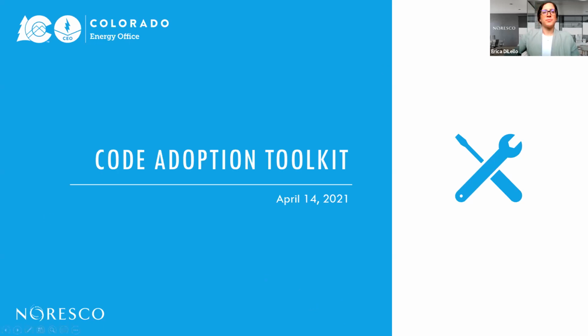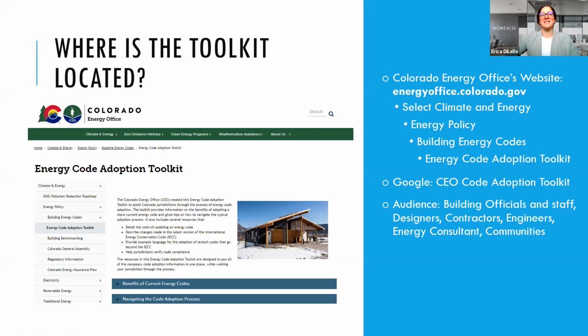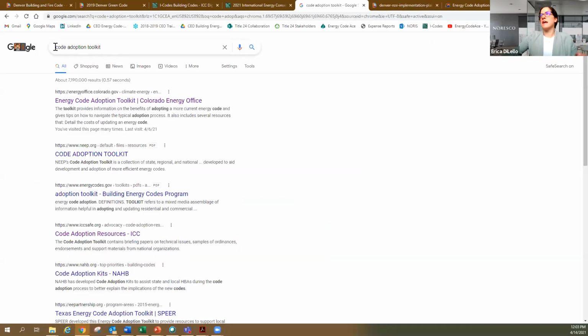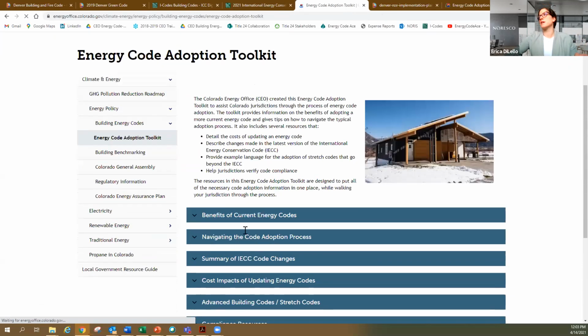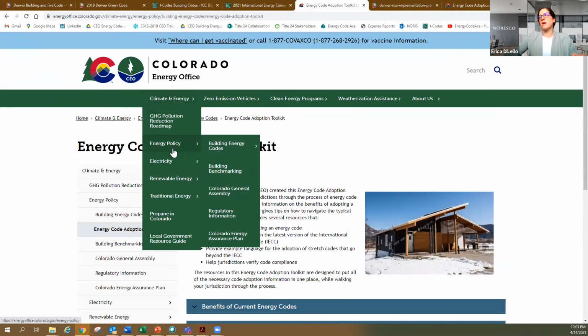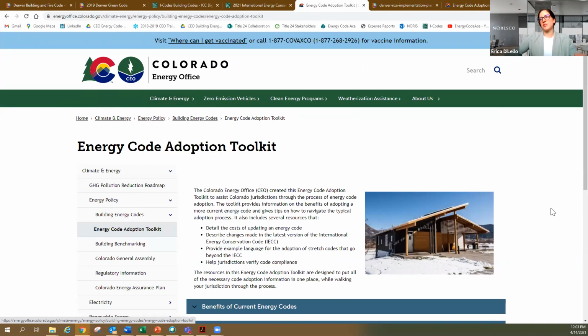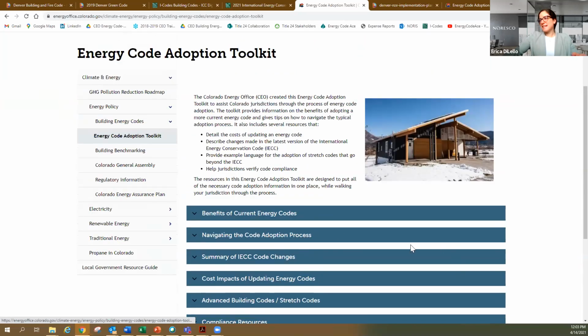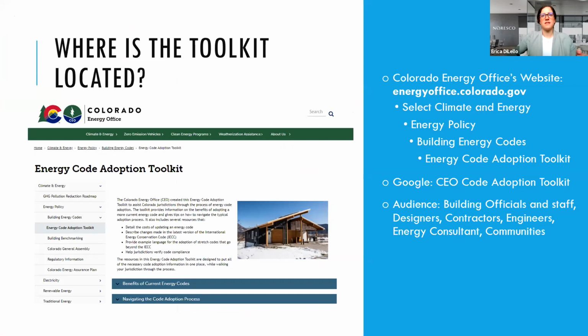Okay. So where is the Code Adoption Toolkit located? I think that's the first question that we need to answer. Through these webinars, it should pop up for you as a resource or as a link. But if you just go ahead and Google Code Adoption Toolkit, it is the first thing that pops up. If you click on that, it brings you straight to it. Otherwise, if you're on the Colorado Energy Office's website, you can drop down Climate and Energy, go to Energy Policy, which will bring you here, Building Codes, Code Adoption Toolkit. And this is what it looks like with all of the drop downs and everything. So yeah, there's a bunch of ways to access it.